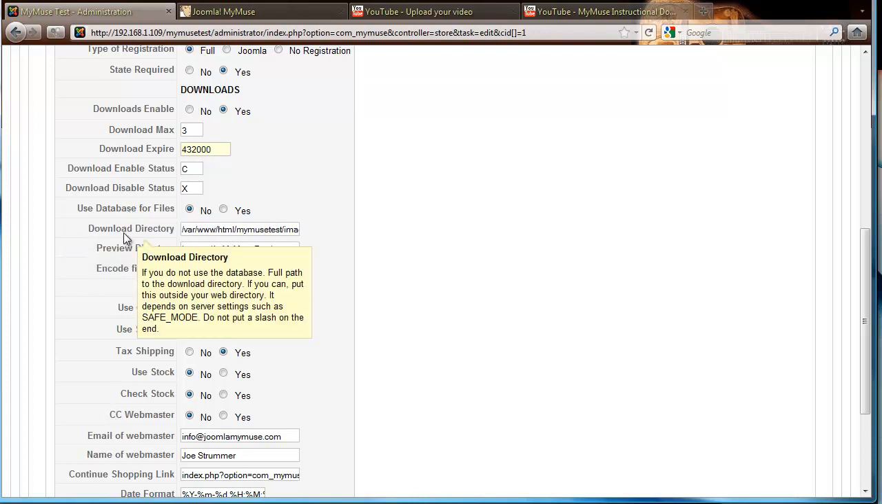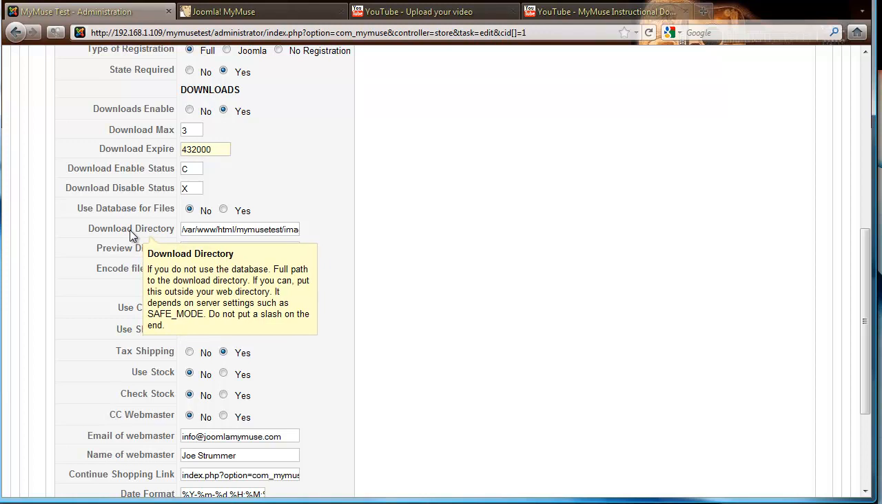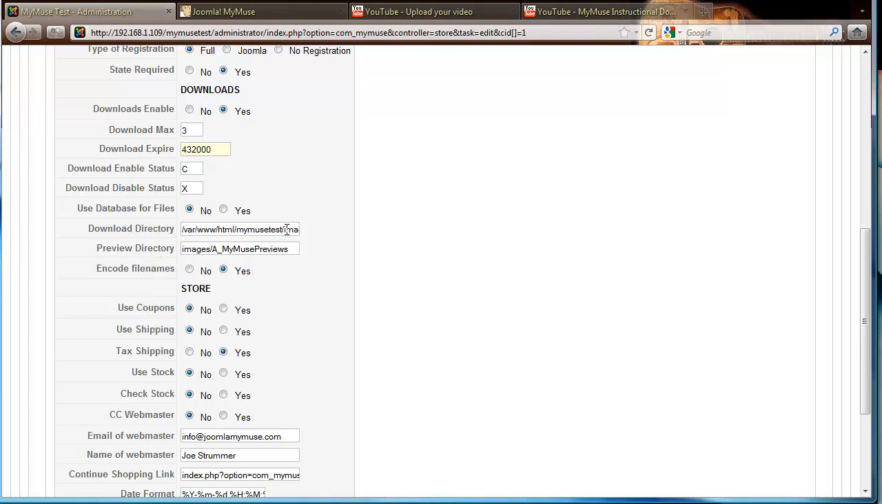MyMuse sets up a download directory for you. It may be possible to put this outside your web root. The default is to put it in the images folder. If you can put it outside the web root, then your files will be safe from pirates trying to access it through your web server. If you're using Apache web server, MyMuse will put a .htaccess file in this directory, which should stop bad downloads.